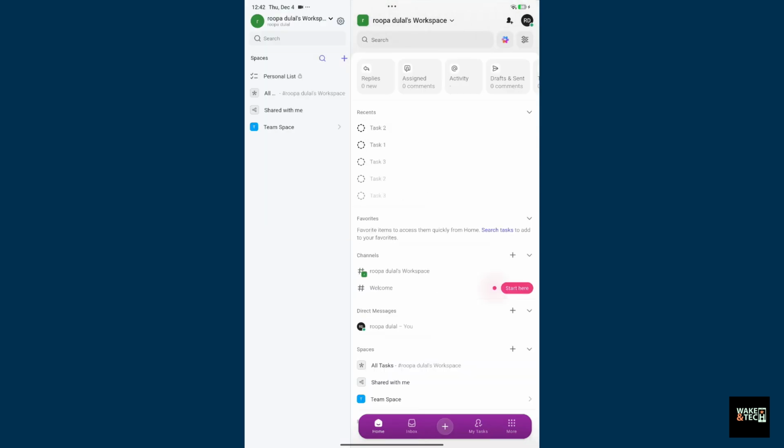Soon after you do that, you'll be able to sign into your existing ClickUp account quickly and easily. You can now start creating tasks, managing projects, and collaborating with your team.